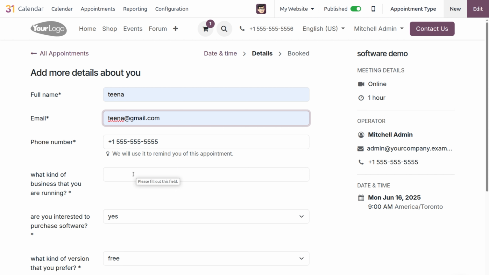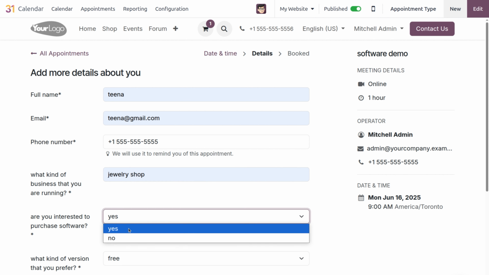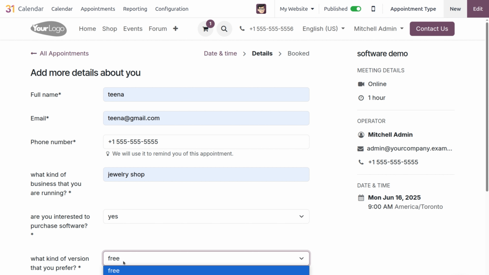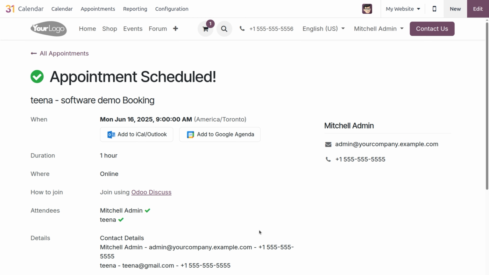After that, she needs to fill up all these questions. Tina is running a jewelry shop. Here we have another question: are you interested in purchasing software? She is going to set yes to that. And what kind of version do you prefer? She prefers the paid version. Once she is done with all of this, she needs to confirm the appointment. Once she does that, she will get a message saying appointment scheduled, and there will be other information regarding the corresponding appointment.